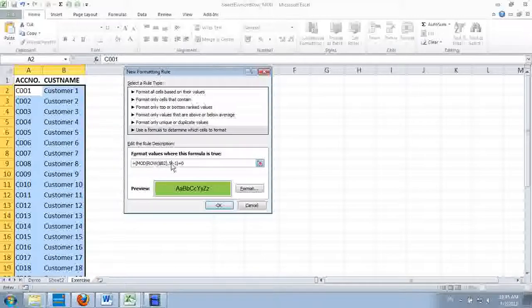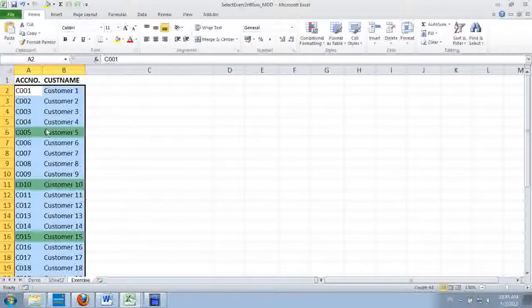So my mistake is that I forgot to enclose a close parenthesis for the ROW. And click OK. Sure enough, you get every fifth customer highlighted.